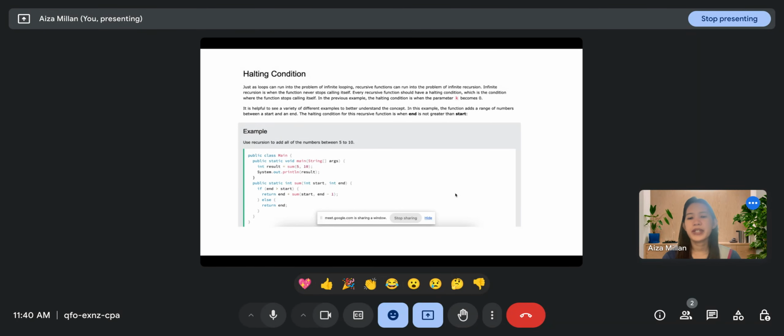So, recursion takes practice, but once you get it, it's like having a skill for solving complex problems. Keep experimenting and challenging yourself.